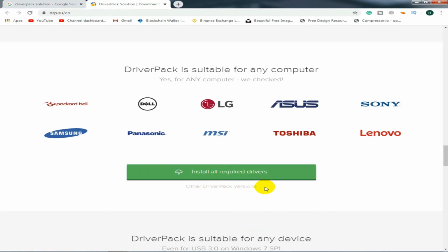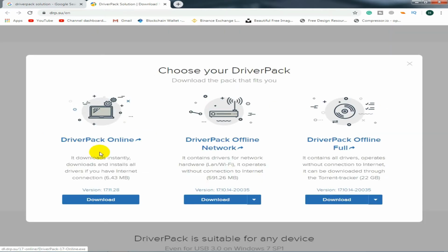Guys, DriverPack has a lot of versions, like three options for installing drivers. Here you can see DriverPack Online. It will automatically scan all the drivers in your PC and install them using the internet. Then there's DriverPack Offline Network, which is only for the network solution, and the third is DriverPack Offline Full. This is 22 GB and has all the drivers related to any device. I will install the online one because online is the best option. Because you can see 22 GB will take a lot of time. So I've installed the online version.